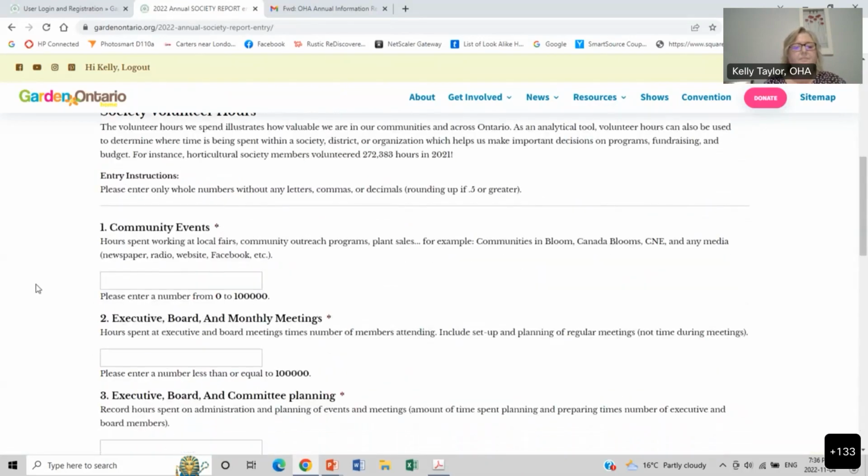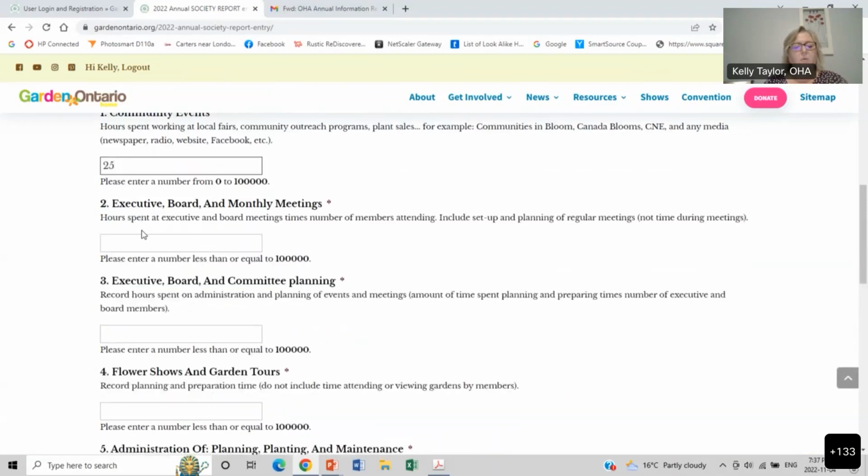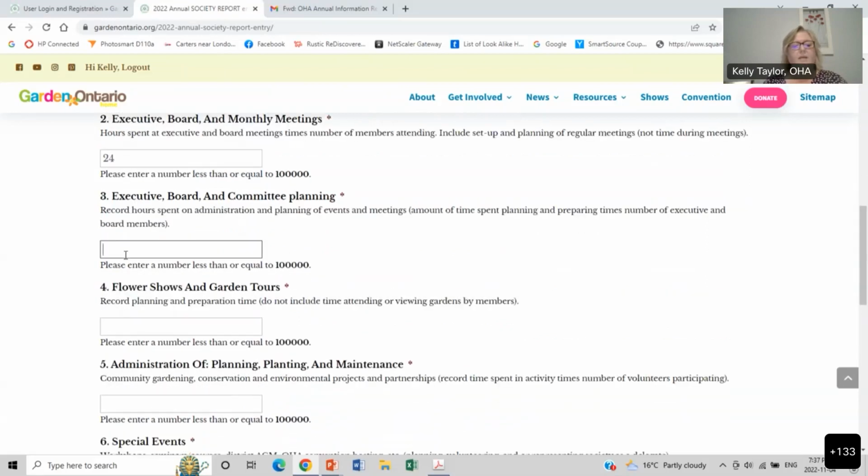Volunteer hours. So here's where your society can add. This is something your society has been tallying up all year. Most groups have been keeping track of this, so this shouldn't be too onerous for any society to put in. So this is community events, hours spent working at local fairs, community outreach programs, plant sales. So we're going to say we spent 25. Executive board and monthly meetings. So if you spent 2 hours a month at these meetings, times 12, there's 24 hours. Executive board and committee planning.